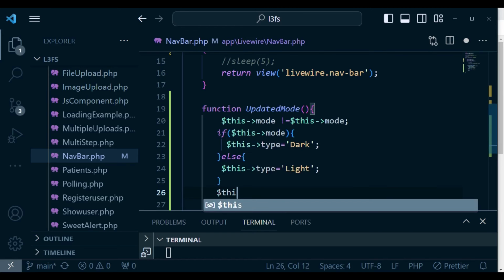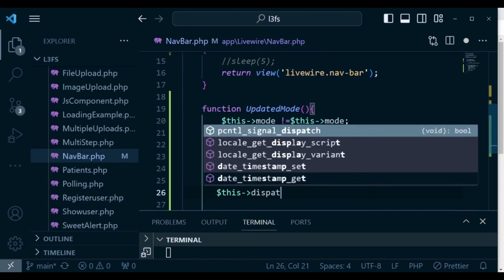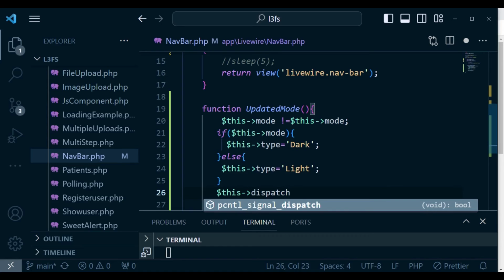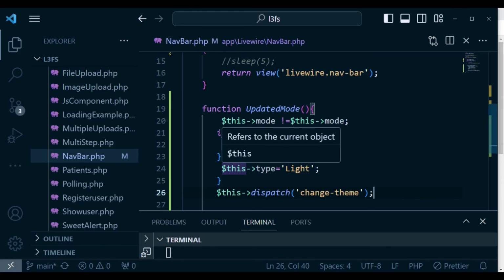We are going to say this, dispatch, and then we will dispatch an event which is called change-theme, like that. That is the event that we are going to listen to and be able to do our manipulations.